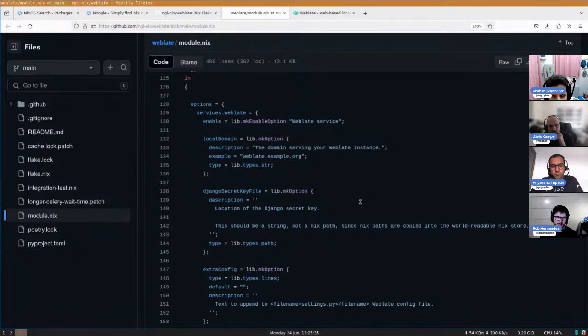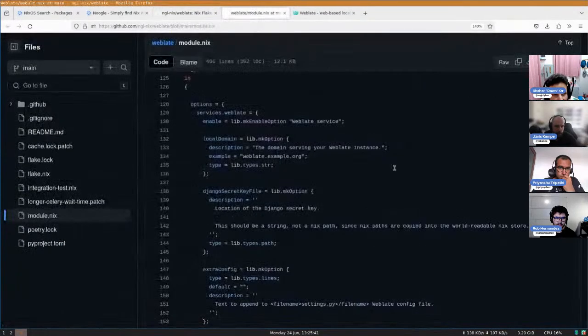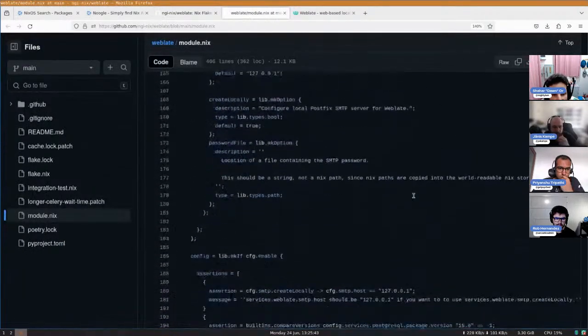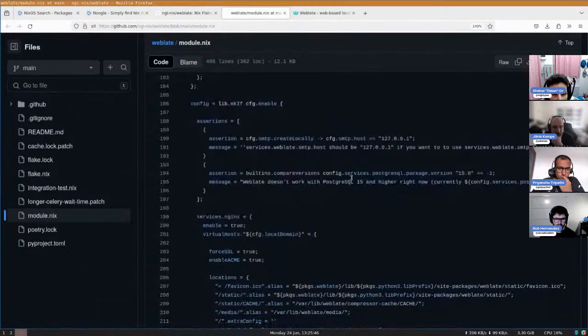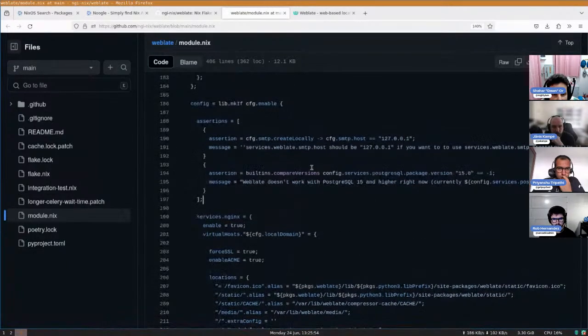Can we keep seeing what's in the service? What else is in here? Just keep scrolling down. I want to see what other things it starts up, like the config. So we've got SMTP or something. Some assertions about mail. That's great. Okay, so that's an optional service there.